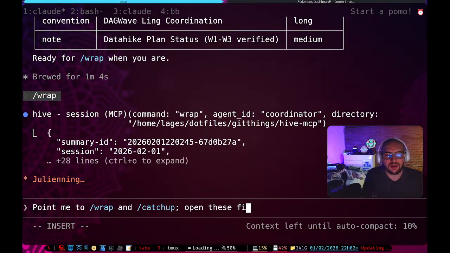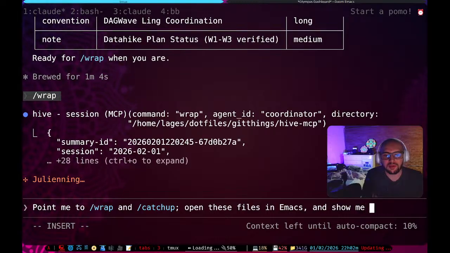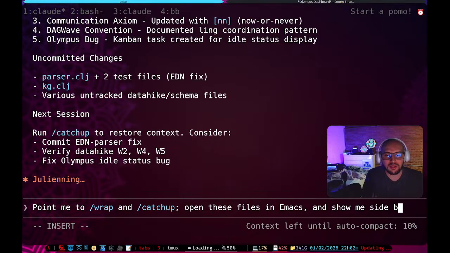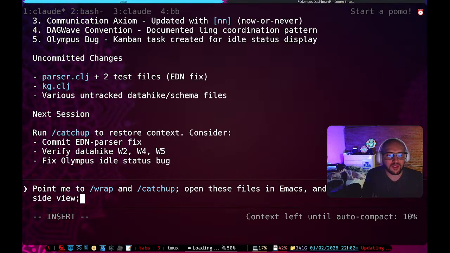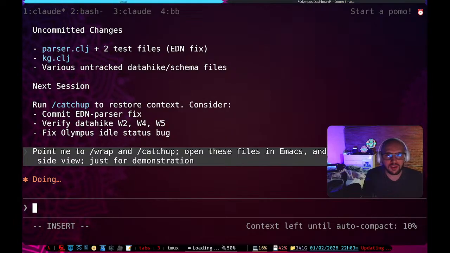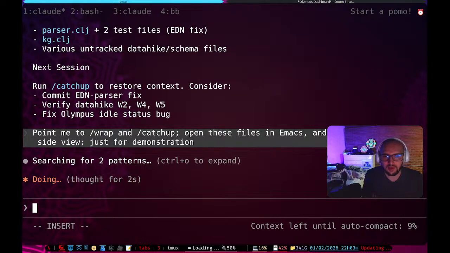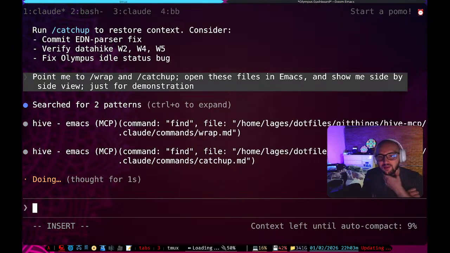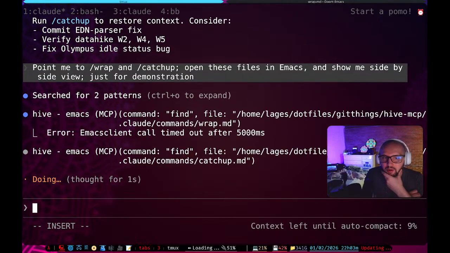Open these files in Emacs and show me a side by side view just for demonstration. Okay, so I'll just ask her to, because she can manipulate Emacs also, which is very interesting. Let's say you don't know how to navigate Emacs, you could ask her to teach you and also navigate for you, if that is a problem for you.